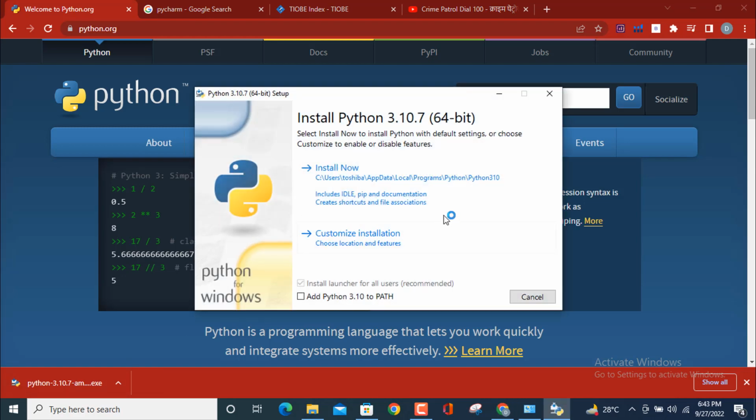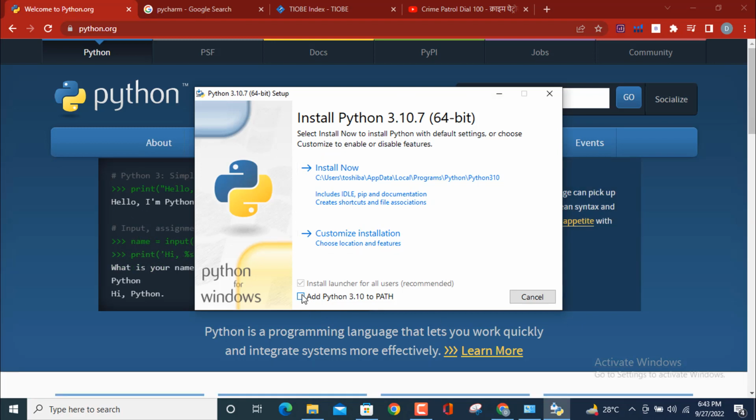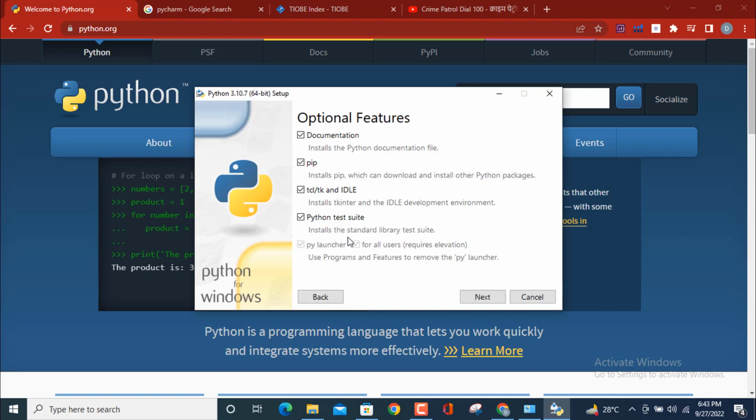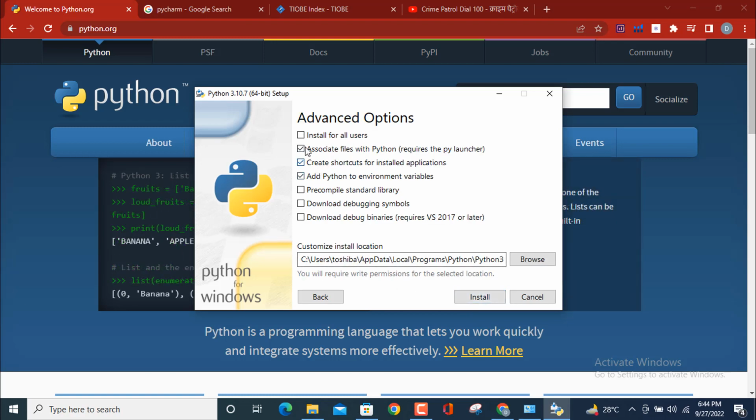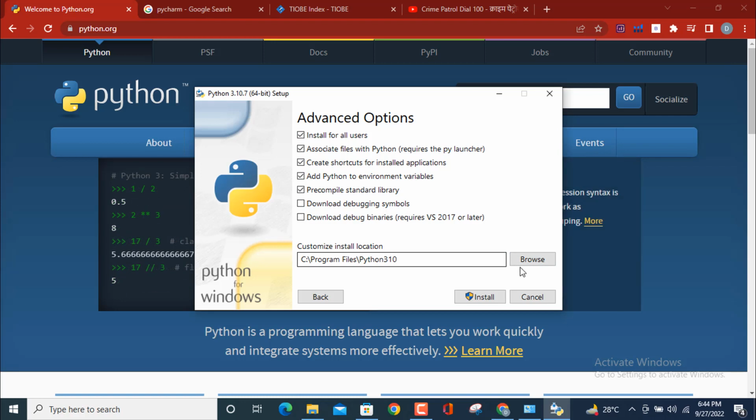Look at this pop-up, it has different information, so you first have to click on Add Python 3.10 to PATH. It is essential. After that I am going to click Customize installation. As I click, another page opens in front of you. Keep all these sections as they are, you don't need to change anything, and click on Next. Here you want to mark Install for all users, and you can change your installation location from here, but I want to keep it as it is, so I'm going to click on Install.